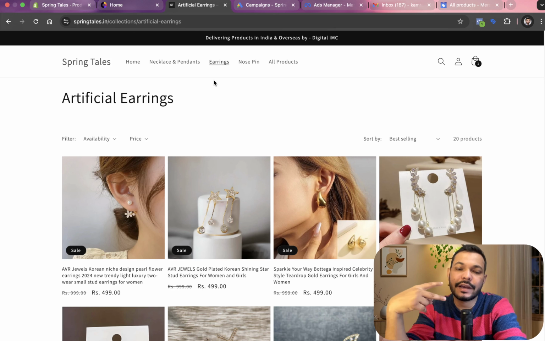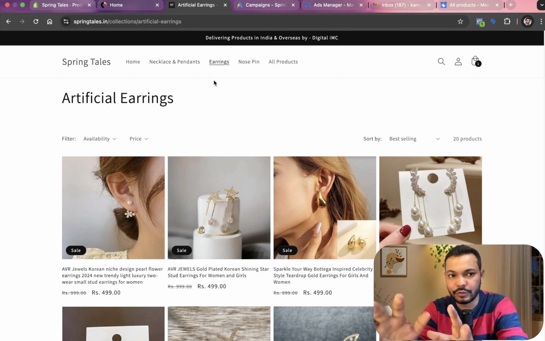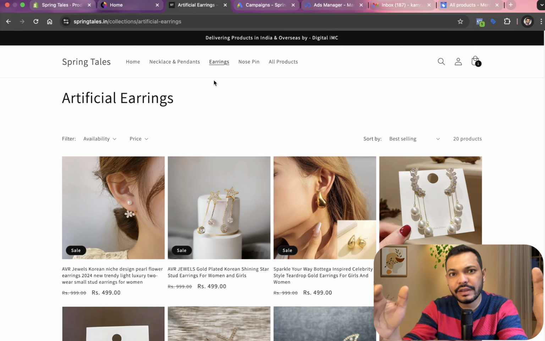Then we can have a second group for earrings, and the third one for necklaces and pendants, and one more for nose pins. So we can have 3 to 4 ad groups in the account. This is the very normal structure of any campaign.